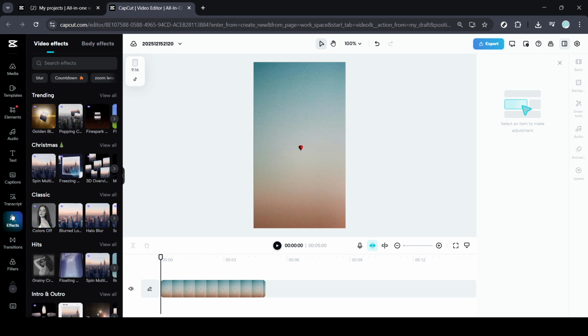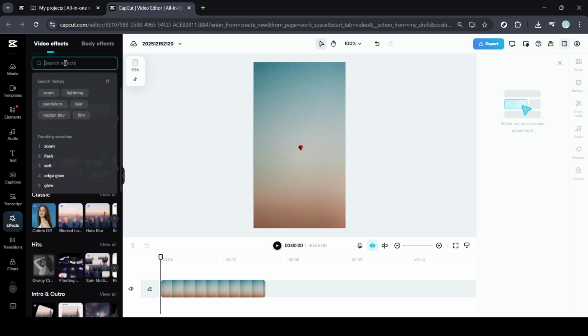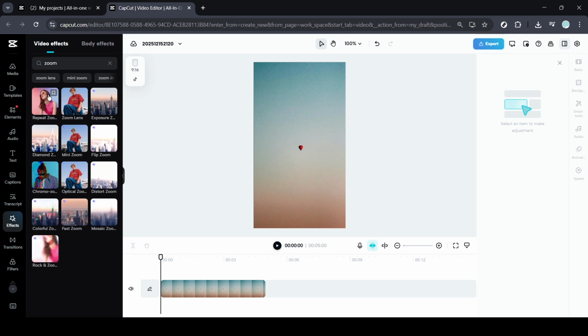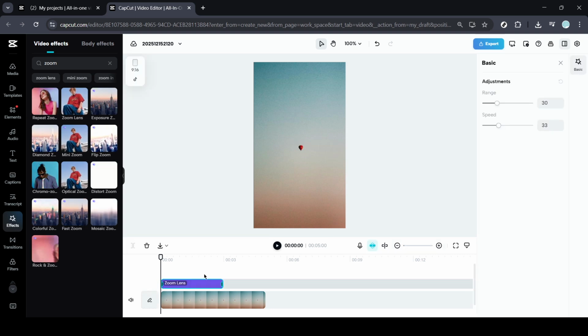In the effects search bar, type the word zoom. You'll see several options appear, such as smooth zooms or more dramatic versions. The naming can vary slightly, but the idea is the same. These effects push the camera in toward your subject over time. Hover to preview on desktop or tap to see a sample on mobile, and pick the one that fits your vibe. Apply your chosen zoom effect to the image.